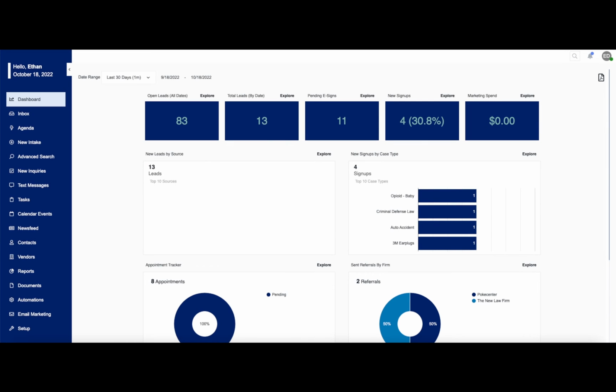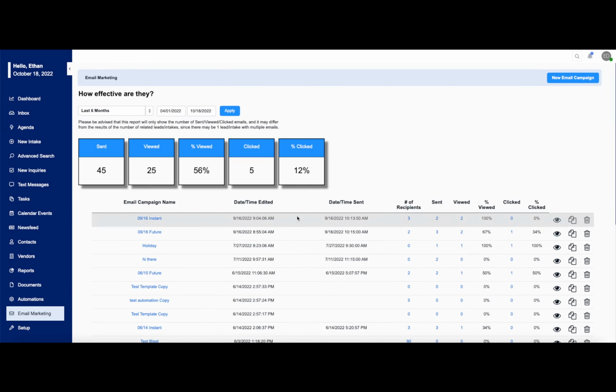Hello there, my name is Ethan, and today we're going to take a look at the email marketing campaign feature here with your legal CRM software. This is where you're going to be generating a lot of email blasts for whatever it is you need for your organization or firm.